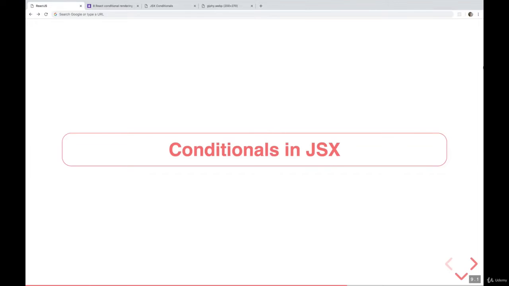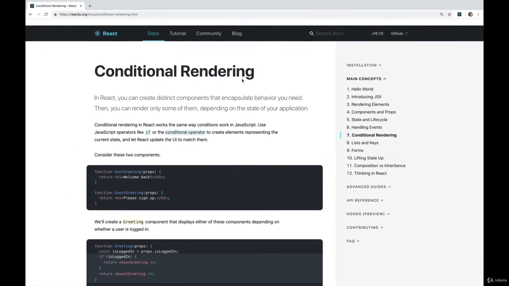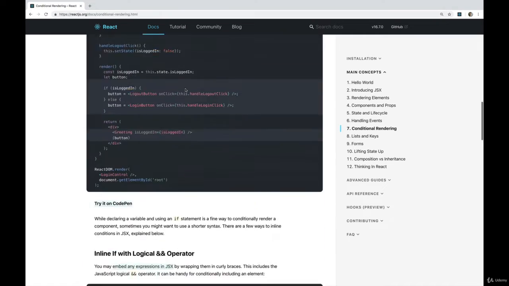Okay, so we've seen how to embed simple variables and expressions directly into our JSX. Now we're going to talk about conditional logic. How do we display things selectively depending on certain pieces of data? So there's more than one way of doing this. Actually, there's an article in the documentation that goes into a couple of different options.